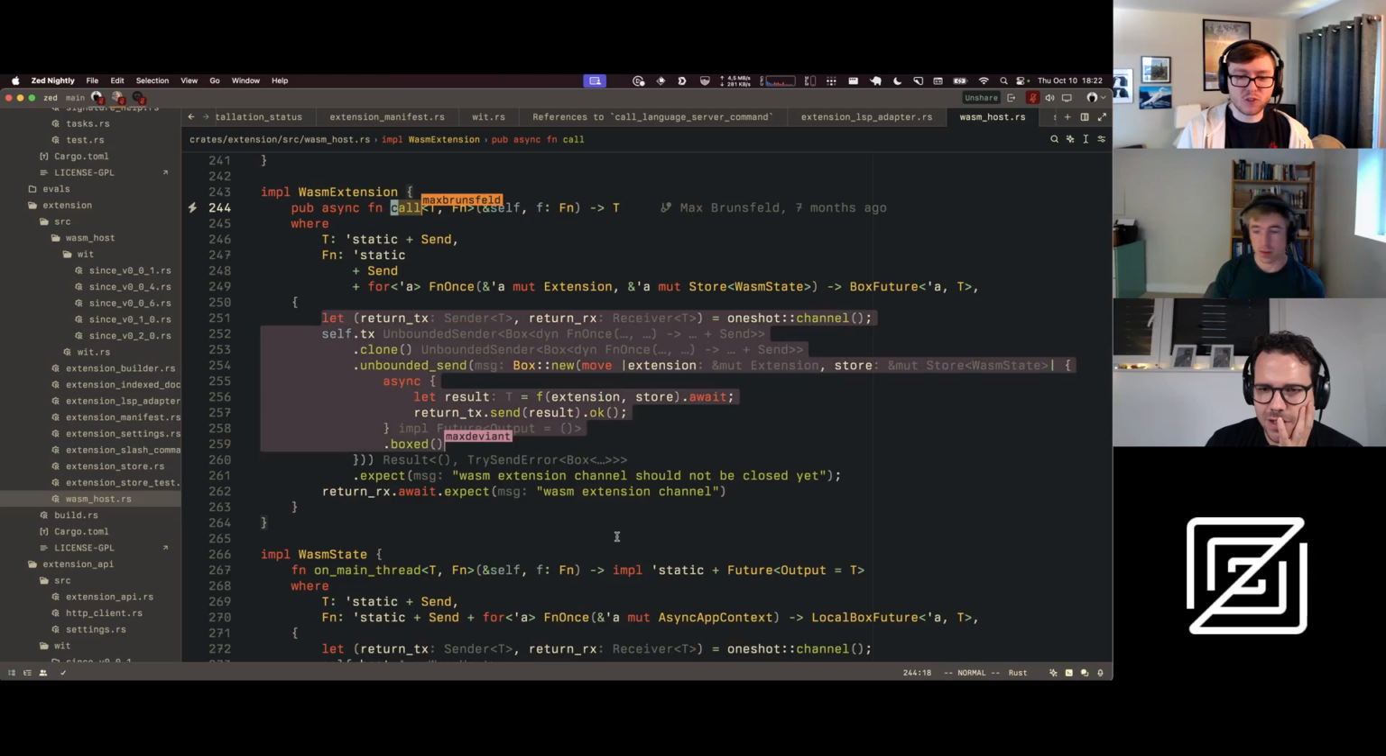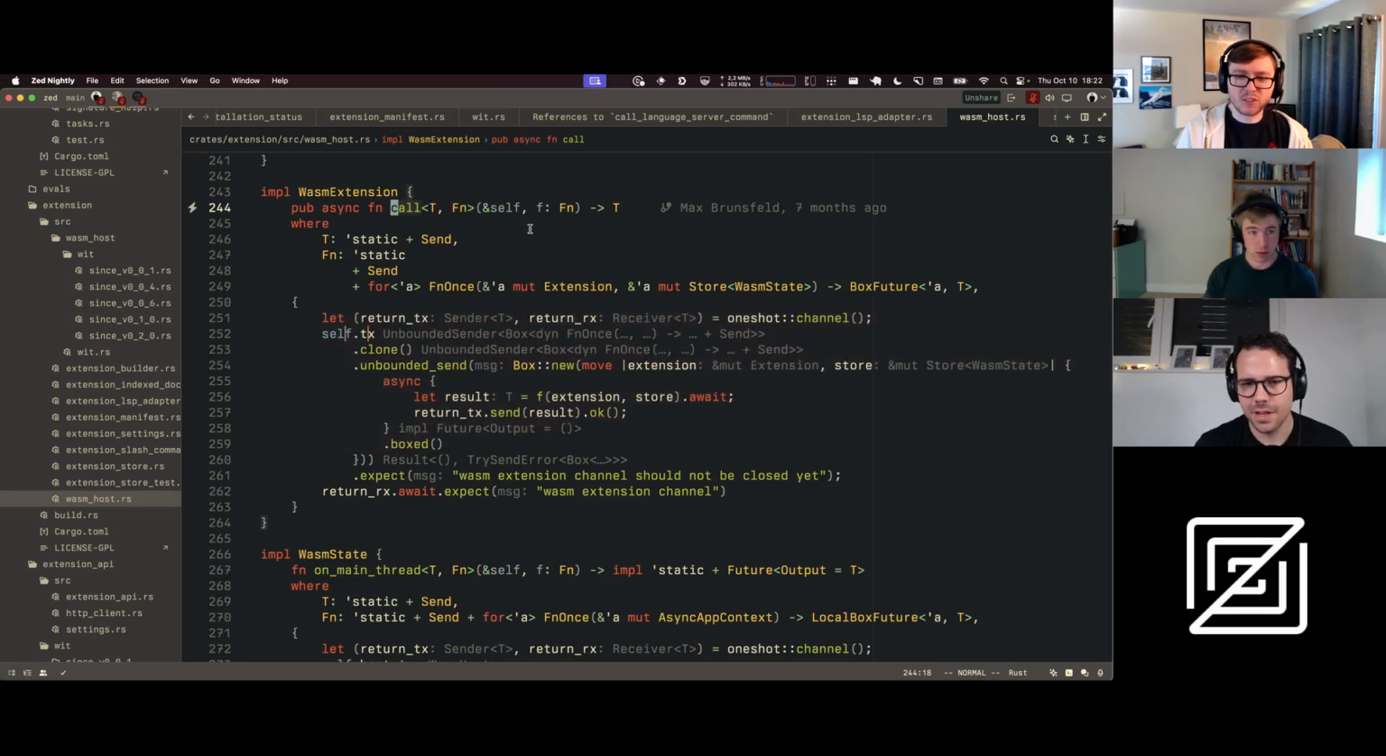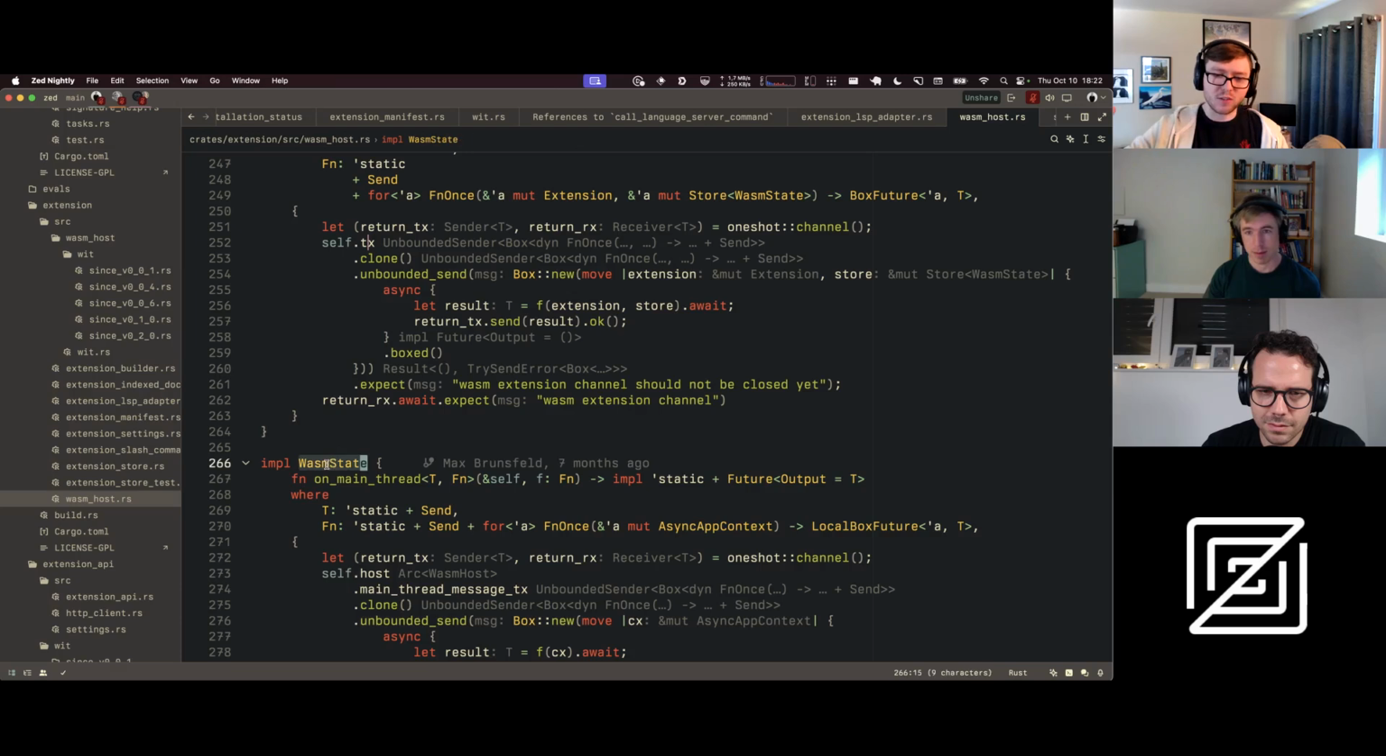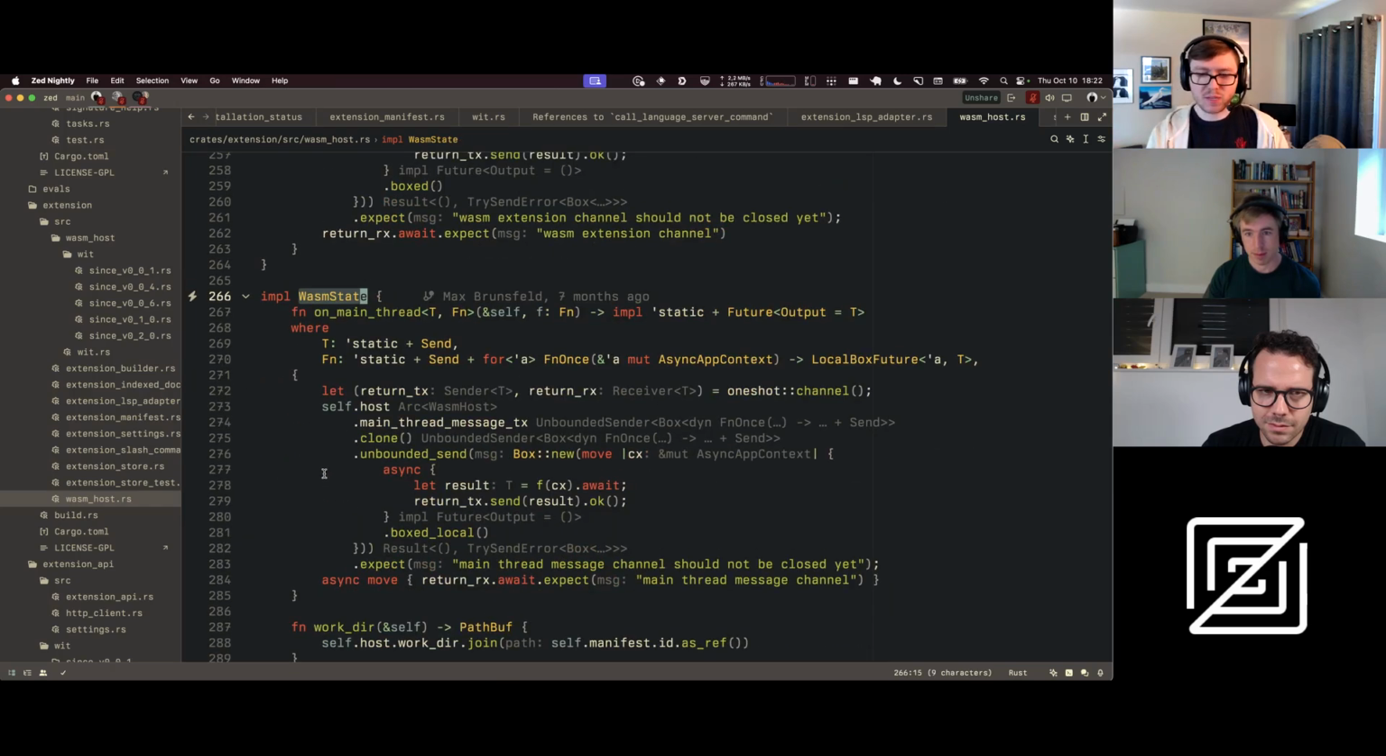Yeah. So if you jump into the call implementation here, if you go see where that's implemented. What we do here is we have this sender, and we send this over a channel, and then there's this Wasm state on the main thread where basically it'll read from that, do the work on the main thread, and then send the result back.